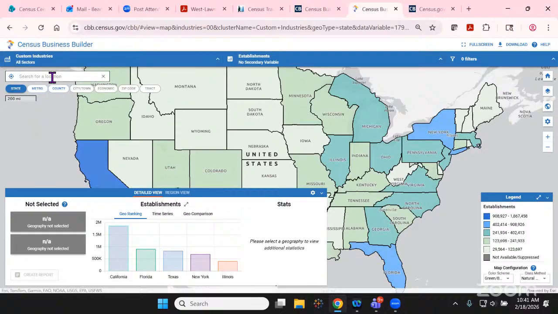So essentially, going back to the NAICS, you can look on the left-hand side, search your location and say, we want to look at Chicago. It's going to search.